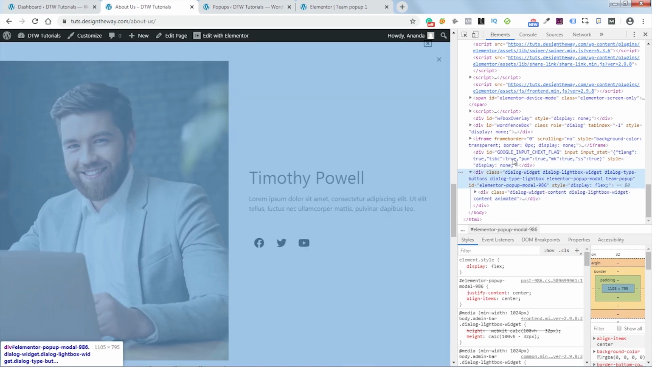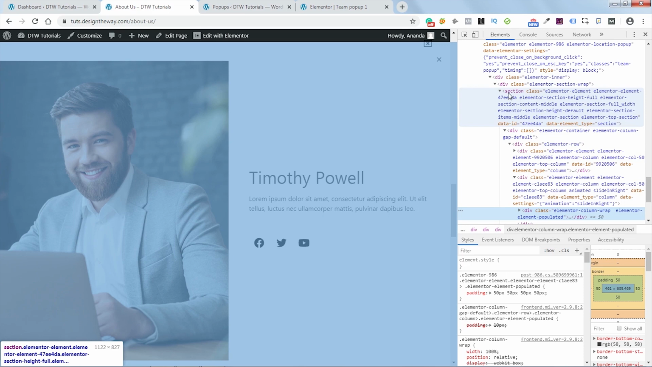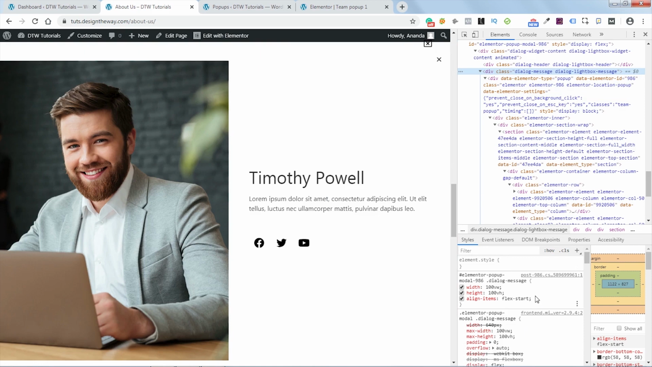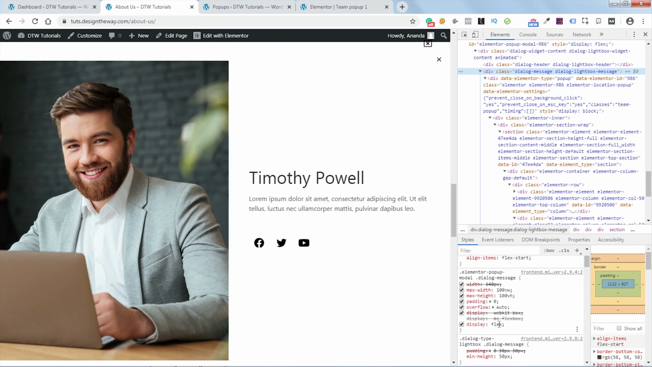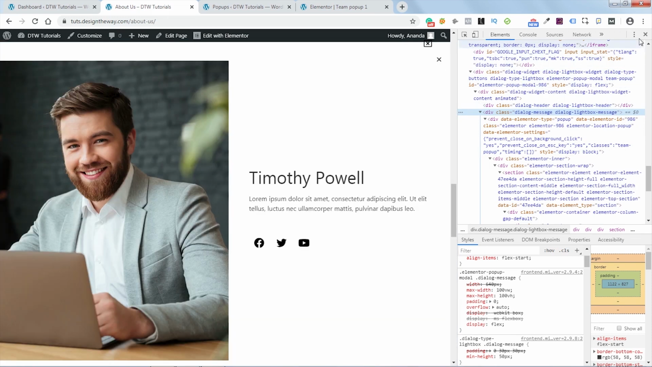Let's open the HTML once again. Rather, let's select this. This is the class. Now currently, if you see the CSS over here, the display is set to flex. So what we need to do, we first need to add the overlay, then we will display this pop-up using this team pop-up class and this dialog lightbox message. We'll control these two classes with JS.